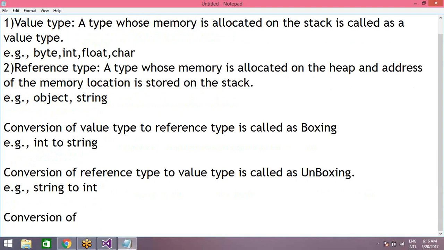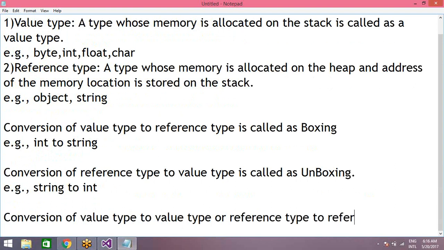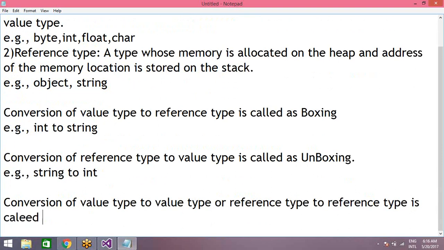Conversion of value type to value type or reference type to reference type is called as typecast.